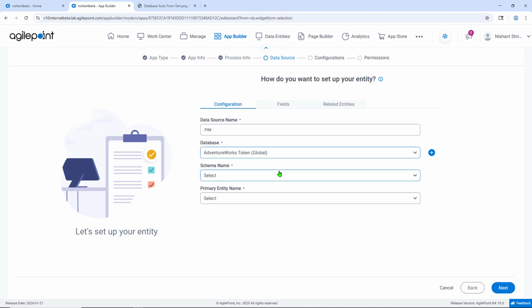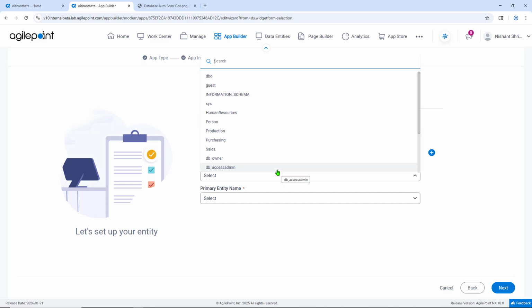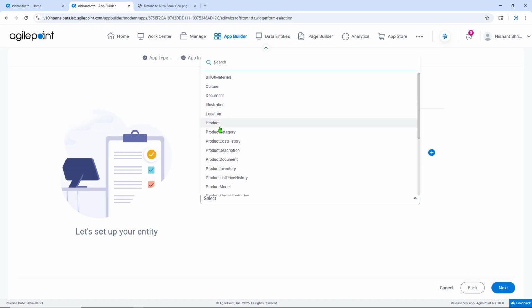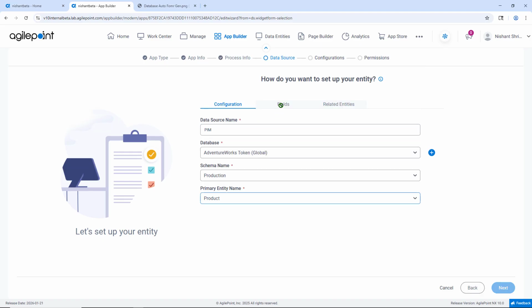connecting to our databases. Now in this case today, what we're going to be using is a sample table provided by Microsoft called AdventureWorks. So I've specified the schema. We'll select the primary entity being product.